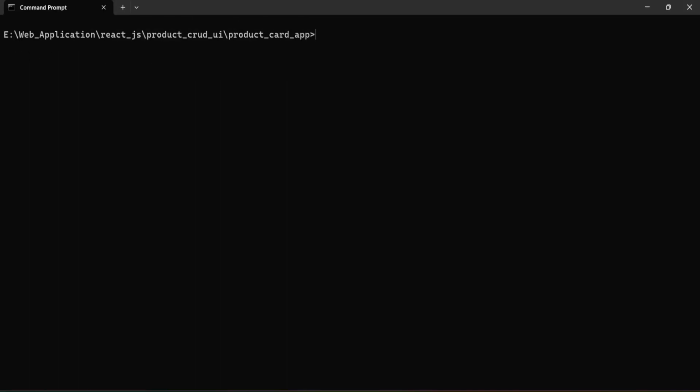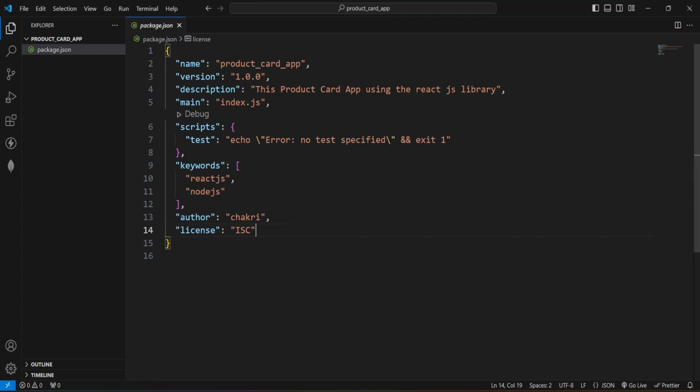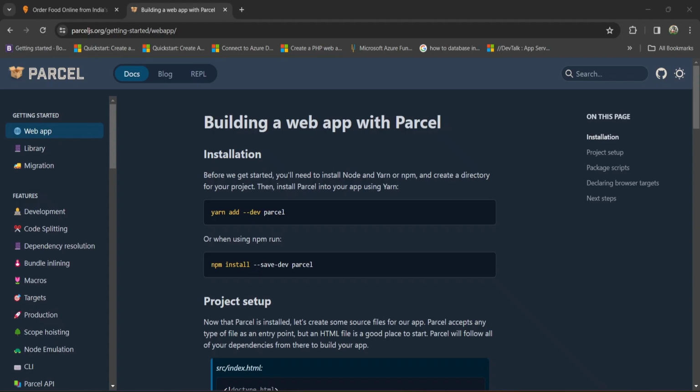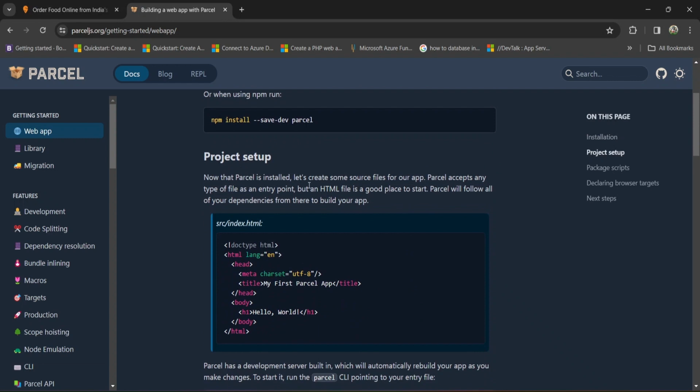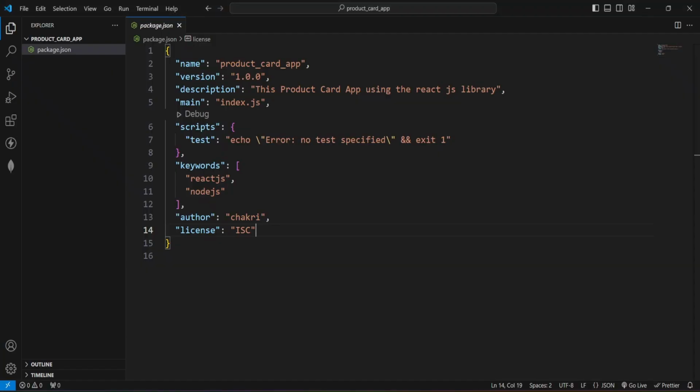First of all, I'm going to install my bundler called Parcel. I'm going to run npm install --save-dev parcel, for the development environment. Then, for the project setup, we copy this. I'm going to create one file called index.html.